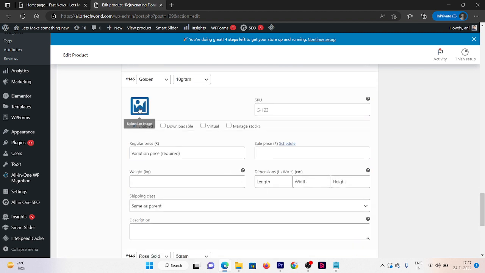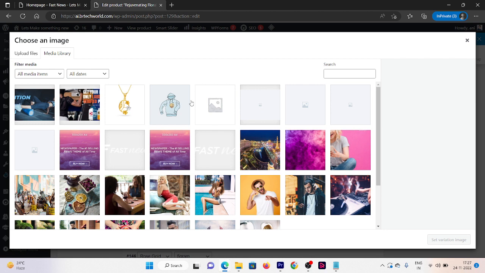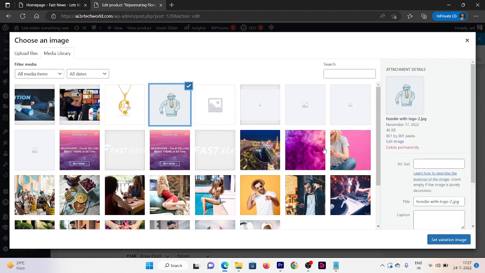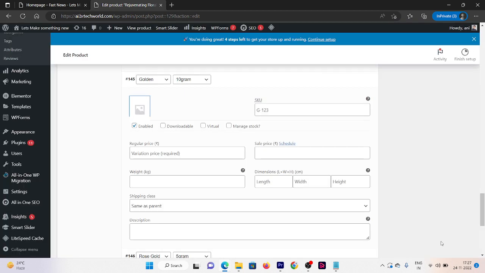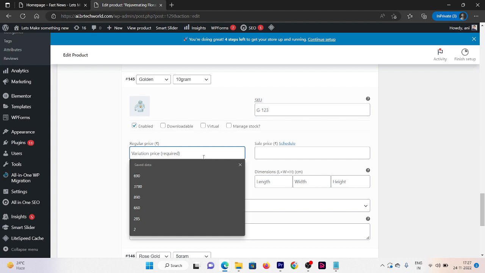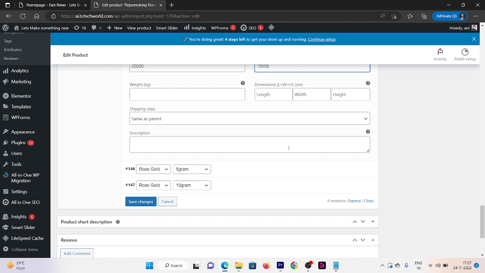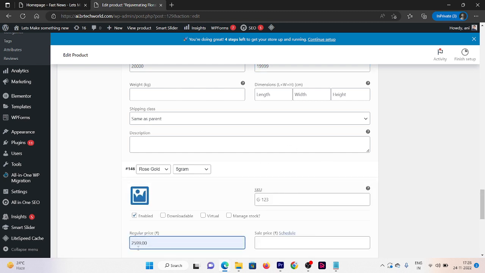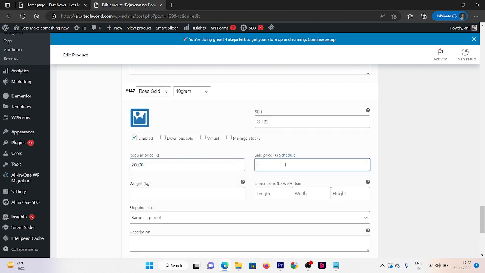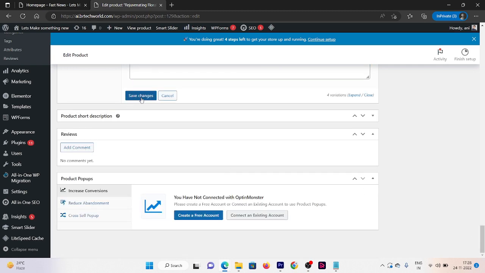In the other case you need to do the same thing. For example, this time I put this image. It's just for explaining, because I don't have any other image right now, so please adjust with this. Now click on set variation, and here you need to put the price again. For example, this one is a little more expensive, 19,099. Now in the other two cases you need to do the same thing. Okay, here we are done. Now you need to click on save changes.